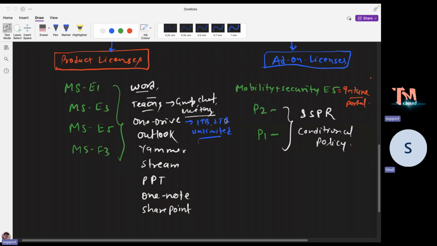Any question, any doubt, please? How is it, like 1 TB for E3, 2 TB for E5, like that? Exactly, yes, depending on the capacity of space in OneDrive. It fully depends upon the types of licenses that you are using.